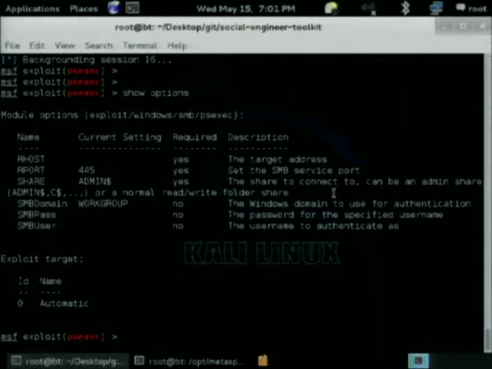Now notice what it's asking for here. First it's asking for our host, which is the remote host. So who am I going to attack? What port am I going over? I'm going to go over SMB. What share do I want to enumerate? The admin share, because I have the administrator local admin hashes, right? Then what domain am I working on? Is it a domain account or is it just the local workgroup or the local account?